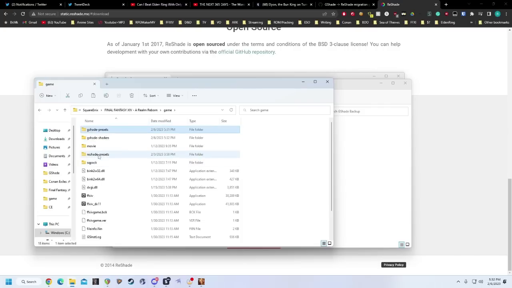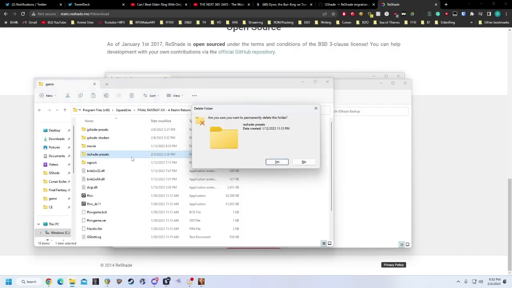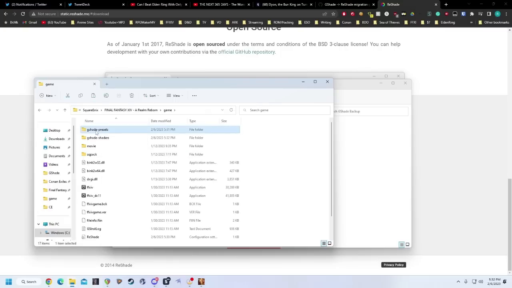Now for me, because I already have my ReShade presets, I'm actually going to, well, you know what, let's have fun. Let's delete my ReShade presets and show you guys exactly how to do this. So you're going to click on this, and you're just going to add re. You're going to get rid of the G. You're going to go to edit it and make it re.